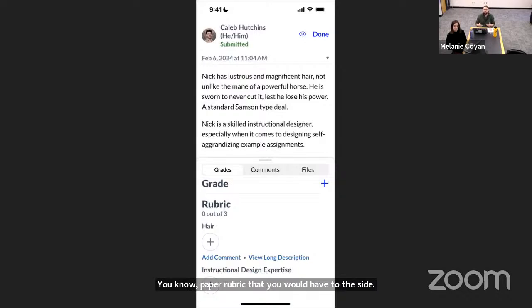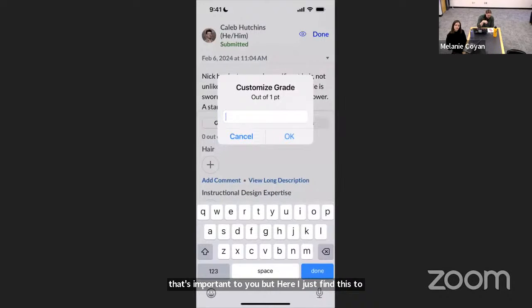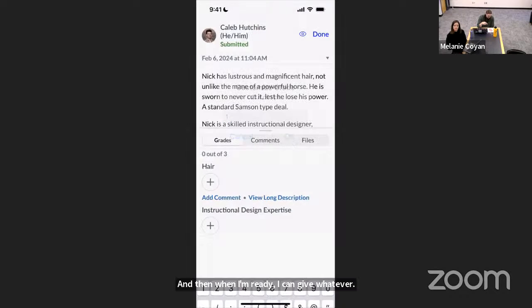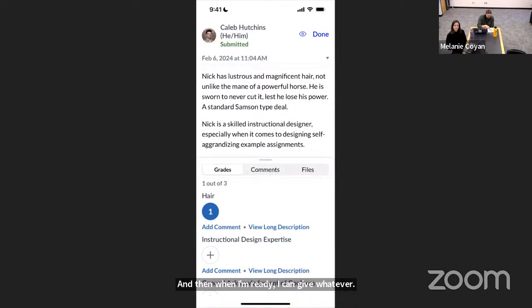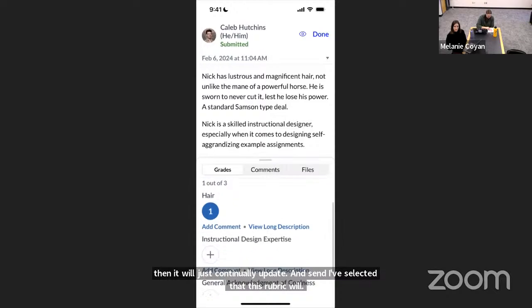Imagine you're sitting on the couch in the evening and you're just trying to run through your grading, have the app open in one hand, pen and paper if that's your style, or computer in the other hand if that's important to you. But here I just find this to be kind of a nice view. And then when I'm ready, I can give whatever assigned point value for that piece of the rubric, and then it will just continually update. And since I've selected that this rubric will be used for grading, the grade will update automatically as I go.